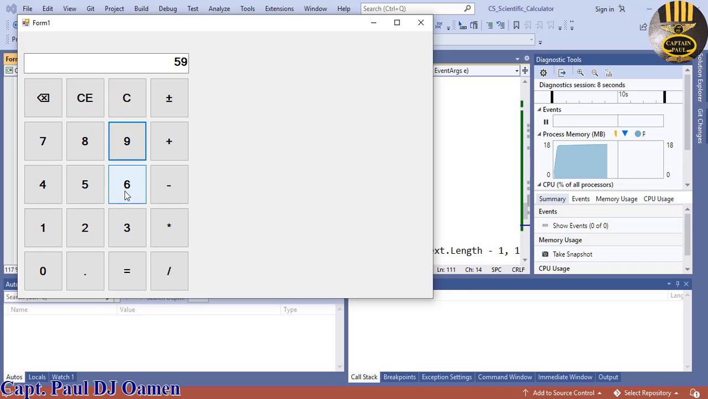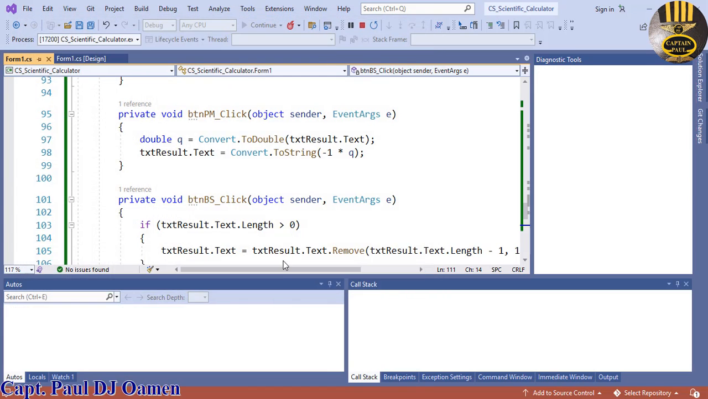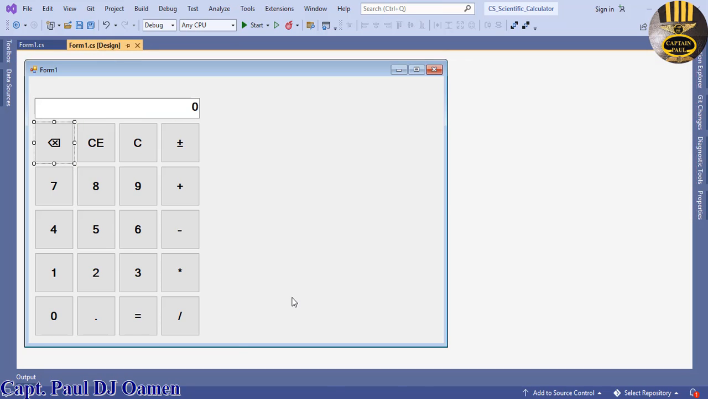Okay, backspace 0. That's good. Now, very good. Backspace. That is brilliant. Okay. Now, you see, this is how I should call that the standard calculator.